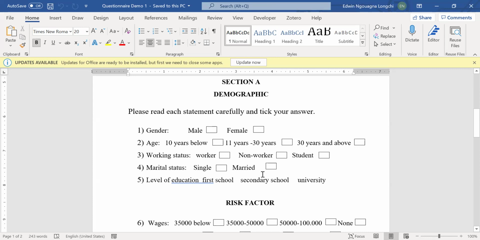Working status: are you a worker? Do you work? Like, are you employed? I think that should be the best word to have been used here. Are you employed, or you're not employed? Or are you a student? Maybe she was interested in students in something. We don't know. If not, it should have just been, are you employed or you're not employed? That would have been perfect.